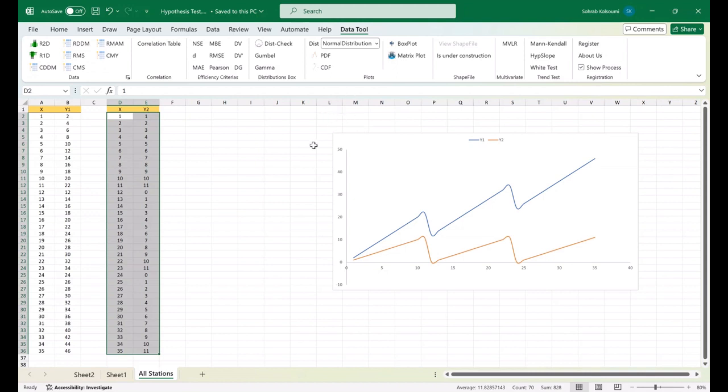And this is the data. We have two sets of data. The data contains the x value and y value. You should just select the data without the header. The x value should be in the first column and the y value should be in the second column.